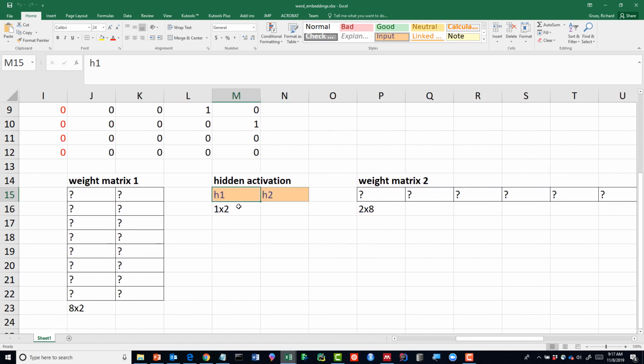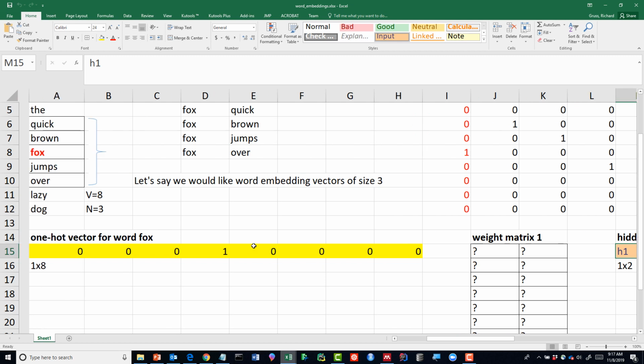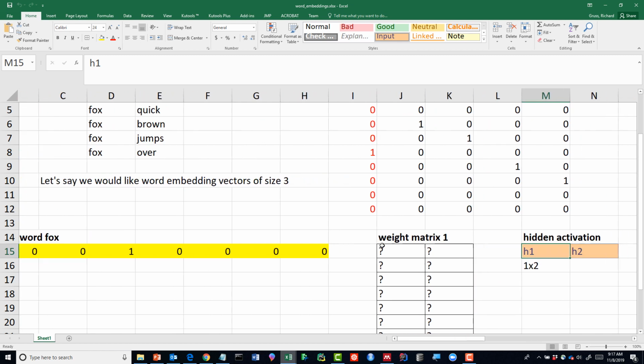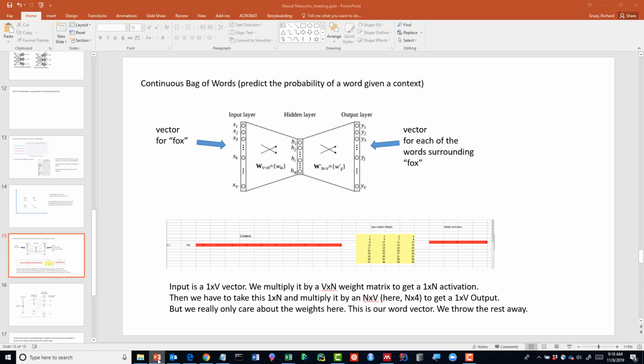Now, how do we interpret these numbers that actually wind up in here? Well, we can't. There's no real interpretation, but we do know that it does contain what you need to know in order to predict these context words from fox. So let's take a look at how that actually works.